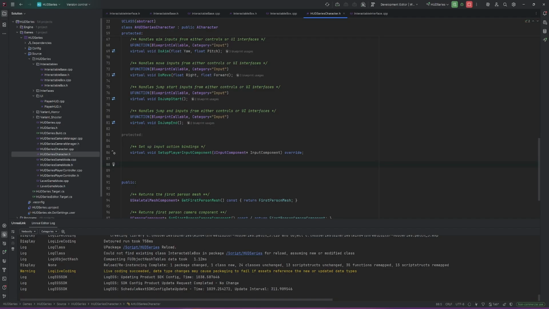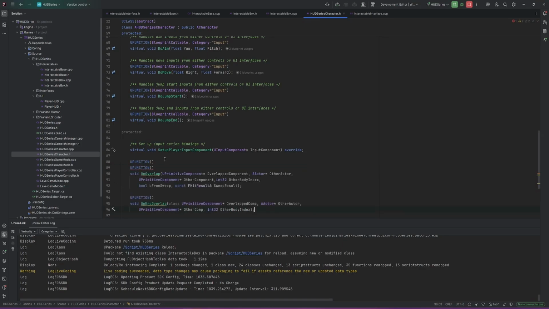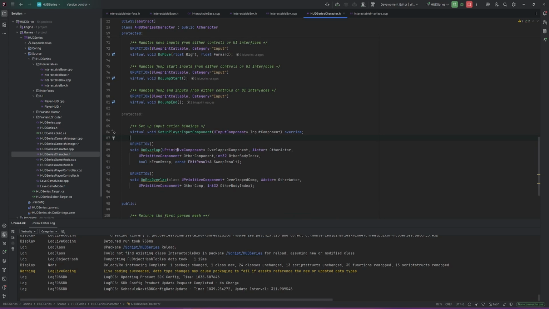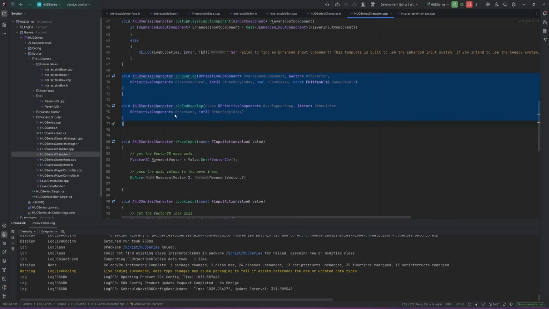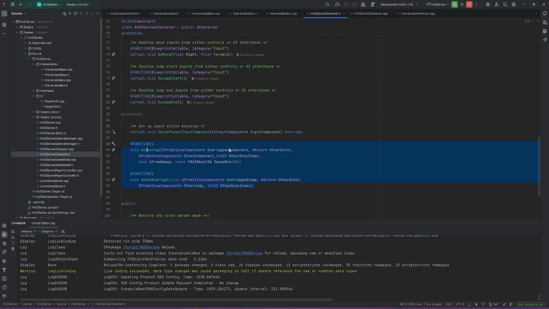We need a function for when it overlaps. So if you add a U function here, I'll just show you. If you type in void, I have this written down, so I'm going to copy and paste, with overlap and end overlap. I will leave it on screen if you want to copy and paste. We've got on overlap with a primitive component, actor, other actor, primitive component, other component, int32 other body index, bool b from sweep, and hit result. So I have that. That's the on overlap. End overlap is essentially the same, but with fewer variables in the function. So let's create these both. Oh, right, they're both created.